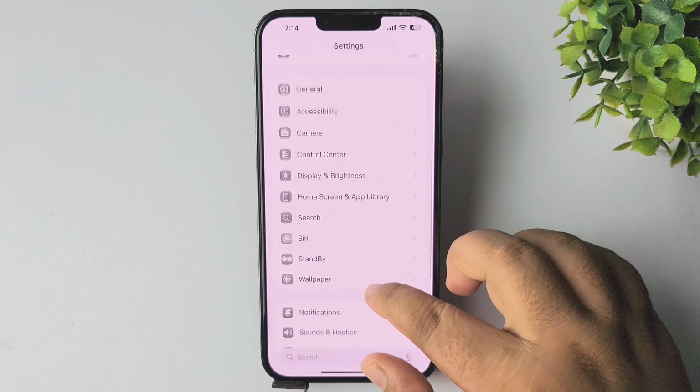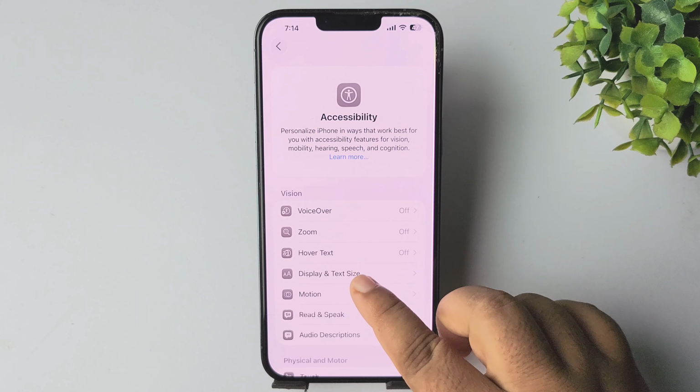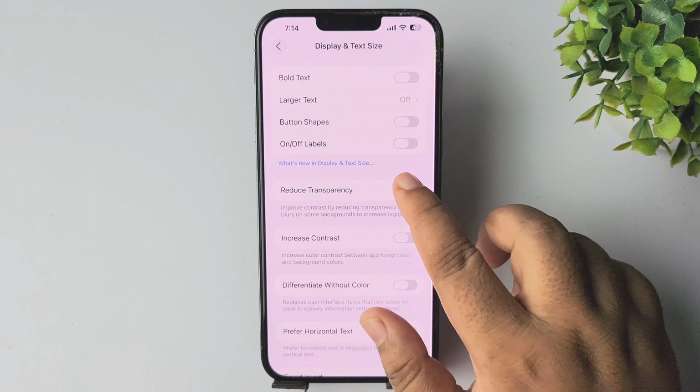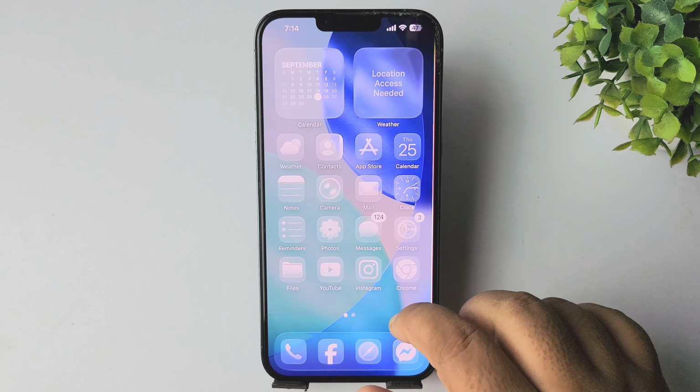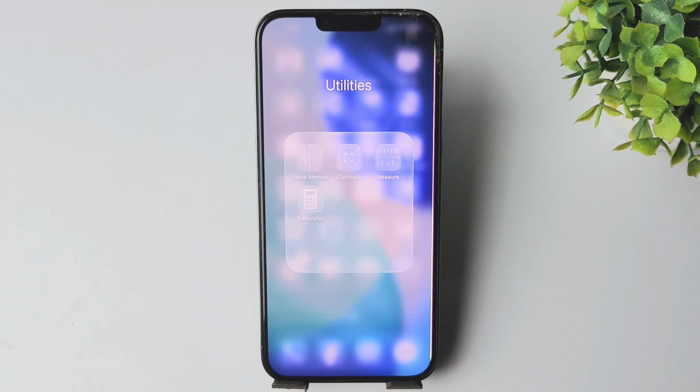In settings, scroll down and tap on Accessibility. Tap on Display and Text Size. Here you have to disable the Reduce Transparency option. And from now on, you will be able to see the liquid glass effect just like this.